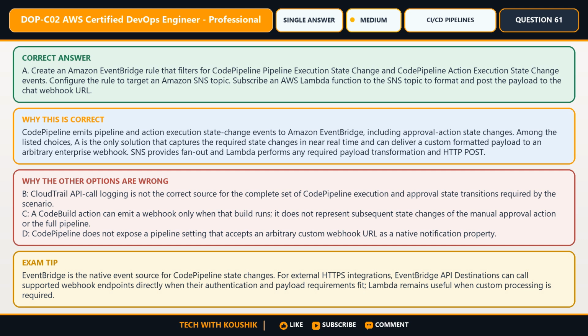A helpful shortcut is this. EventBridge is the native event source for CodePipeline state changes. For external HTTPS integrations, EventBridge API destinations can call supported webhook endpoints directly when their authentication and payload requirements fit. Lambda remains useful when custom processing is required.